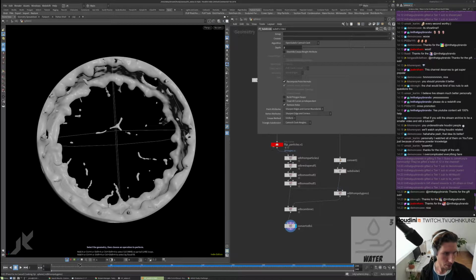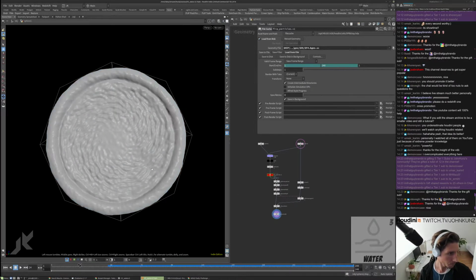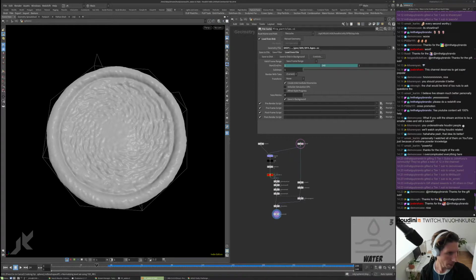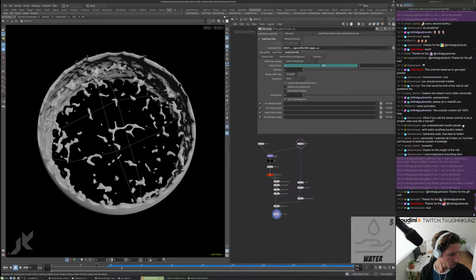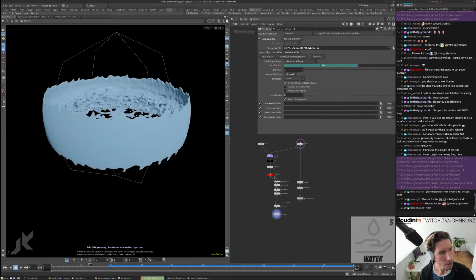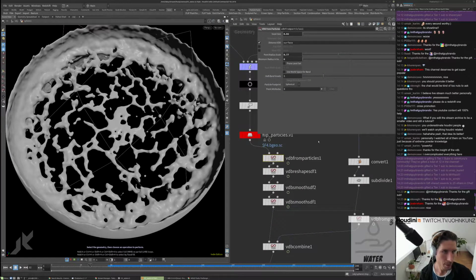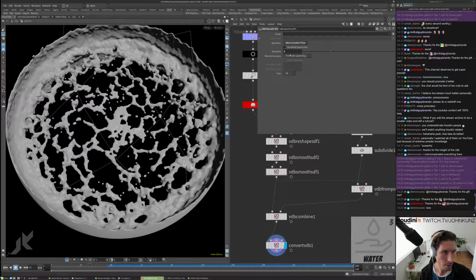Just gonna try a few different, I need to go up here, turn on load from disk. Check out some different frames, my cache and everything like that. Looks like at certain points it's a bit blobby. Might want to go even smaller on this voxel size, and then smooth it even more.